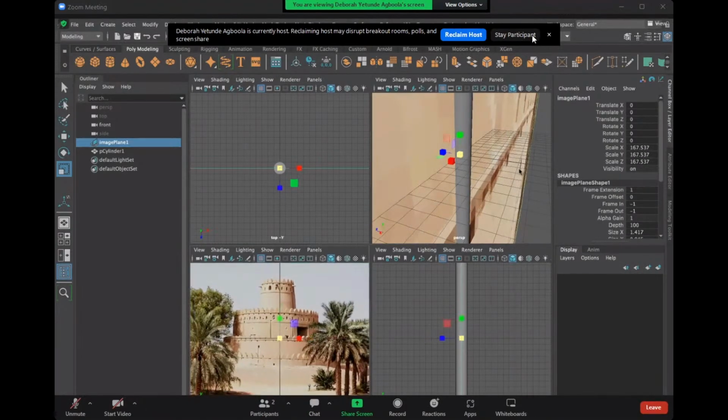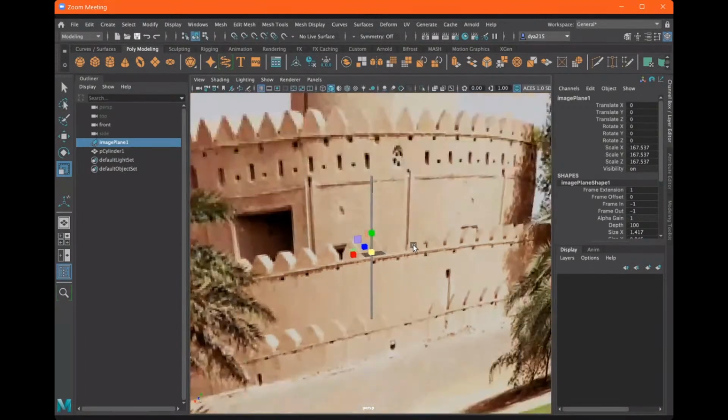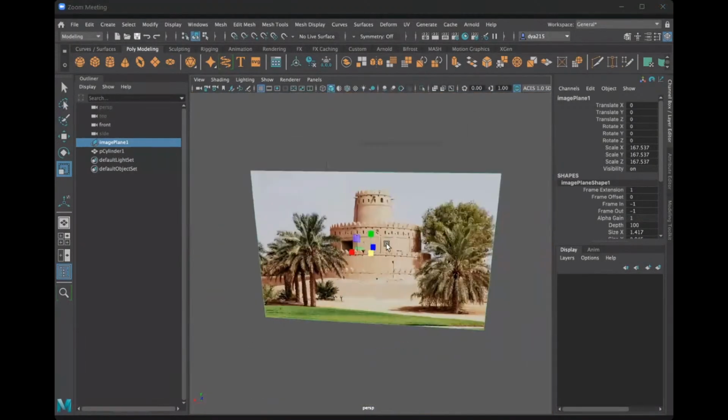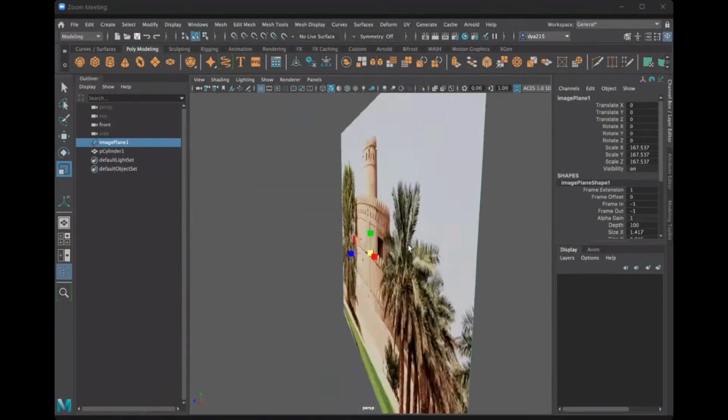Debbie, I have a question. Do you not need all sides of the palace or the fort to model? Are you able to create a full 3D model from this 2D picture?